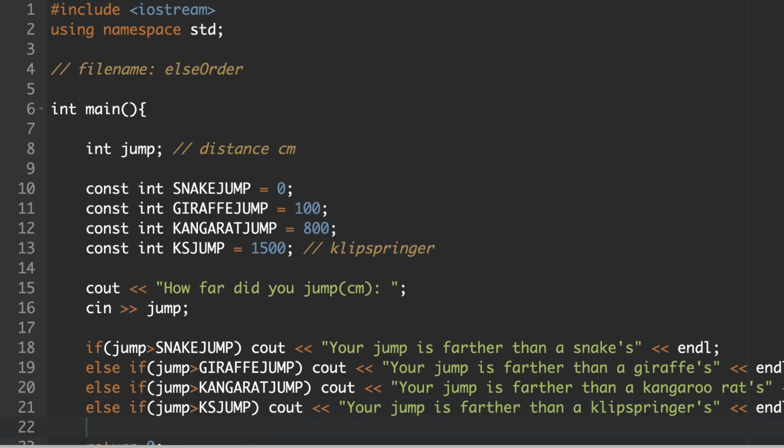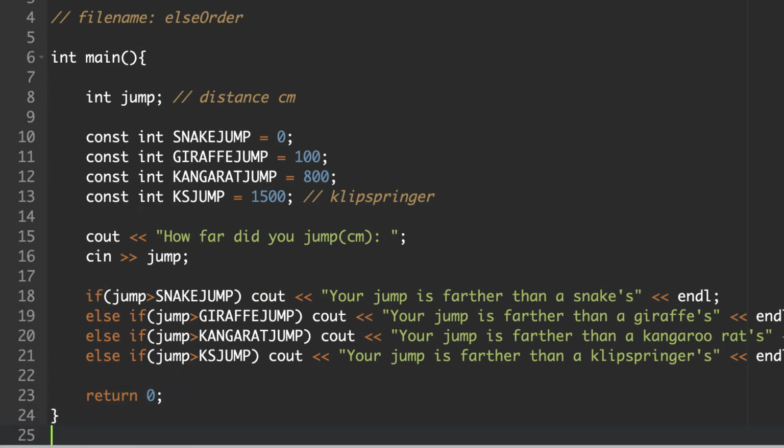Okay, so this is where the ordering of your if-else ladder is pretty important. We know that the way an if-else ladder works is it finds the first true statement and then it skips past the rest. So when I put in 5, it enters the first one and says, okay, is 5 larger than snake jump? Is 5 larger than 0? Yes, true statement. So this is what it prints.